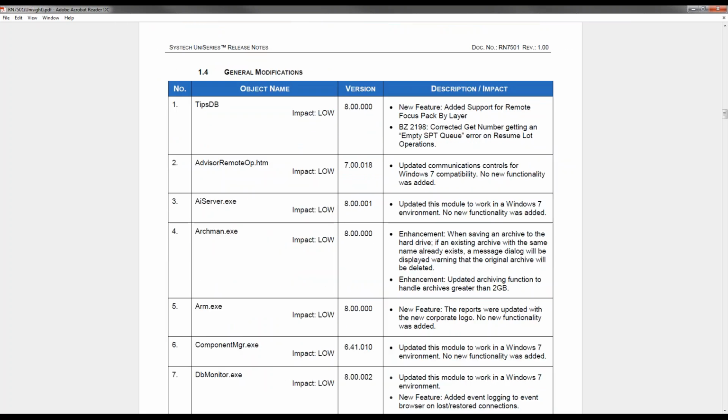And there will be a lot of repeats for the communication controls that we updated. For those that have no functionalities, I will just skip over it after covering it the first time. So the TIPS database was updated to 8.0, added support for remote pack by layer. Again, anything that changes in Guardian usually trickles down to Advisor at the database. So that's what that is.